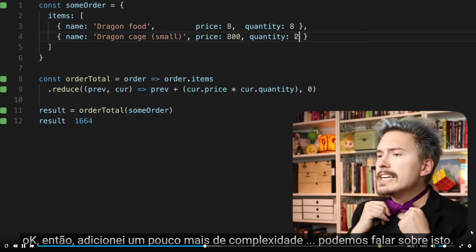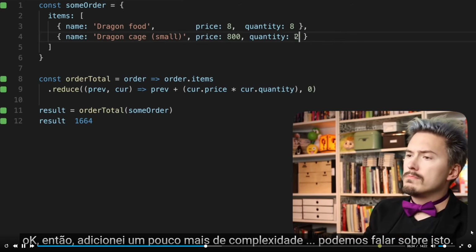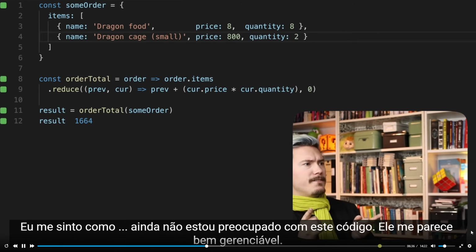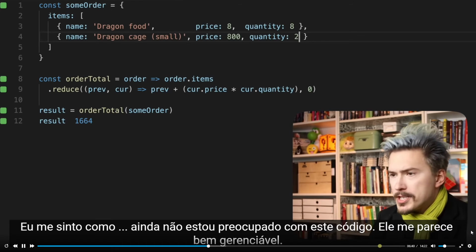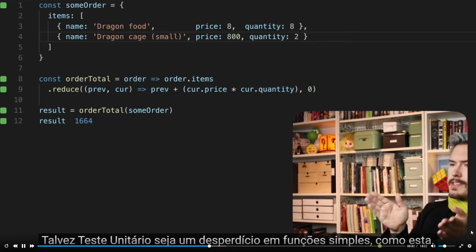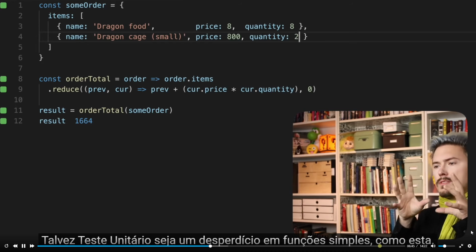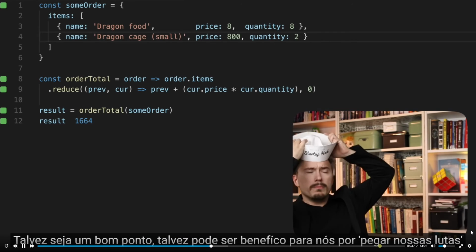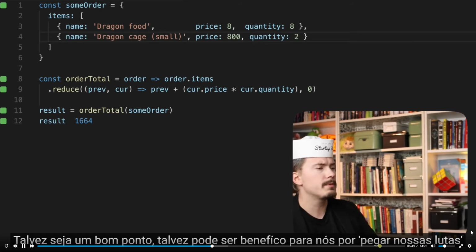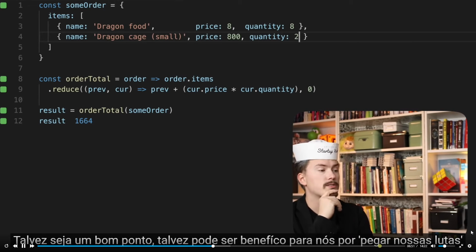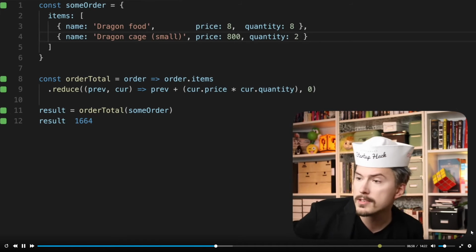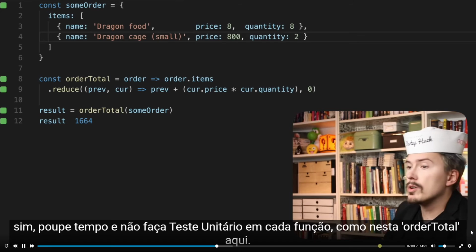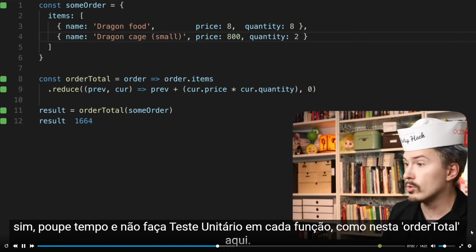Okay, so I've added a little bit of complexity. What can we talk about this? I feel like I'm still not afraid of this code. It still seems very manageable. Maybe unit tests are a waste on simple functions like this. Or maybe that's a good point. Maybe we should pick our battles and not do unit testing on every single function, and just save the time and not do unit testing on simple functions like order total here.